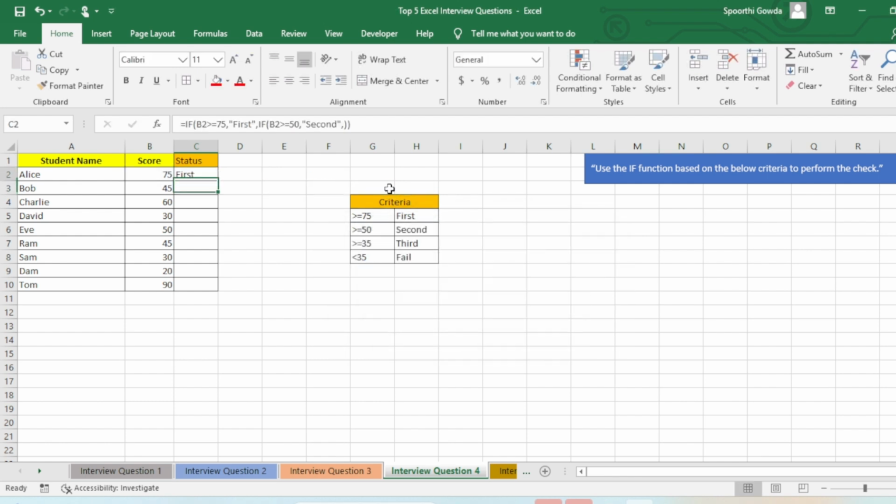Hit enter again. So for 75 it is taking first, right? Let me put it as 50. It is taking second, so the second criteria is also met. Let me put it as 49. It is showing 0 because we have not defined the next criteria. So let me change the score back.